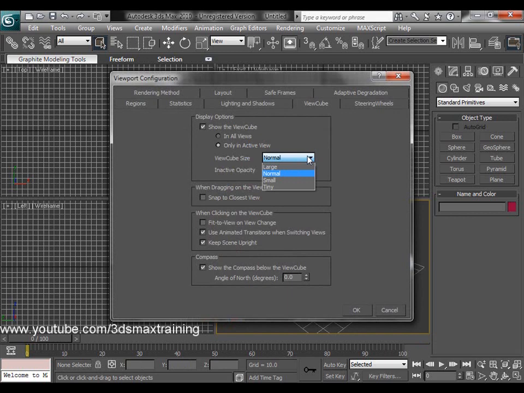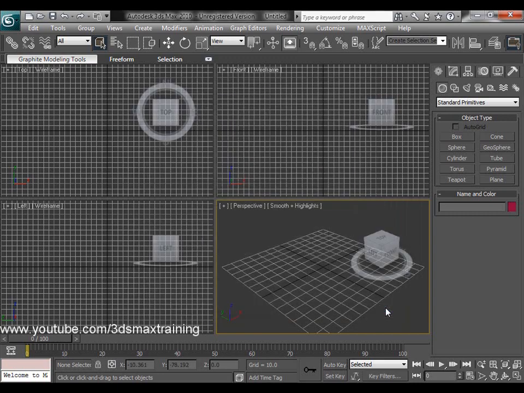You can also change the ViewCube size. You can make it large, normal, small, and tiny. You can also change its opacity. There are more customization options of ViewCube, which I will let you explore yourself.